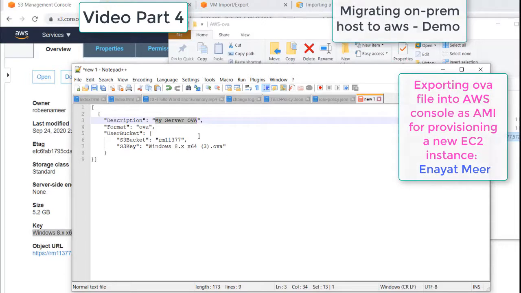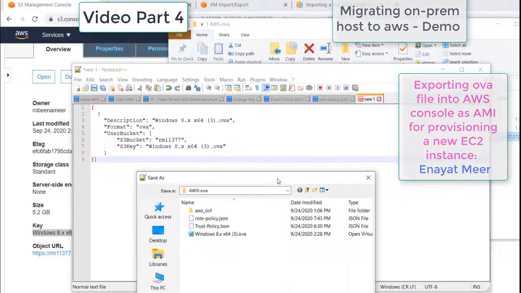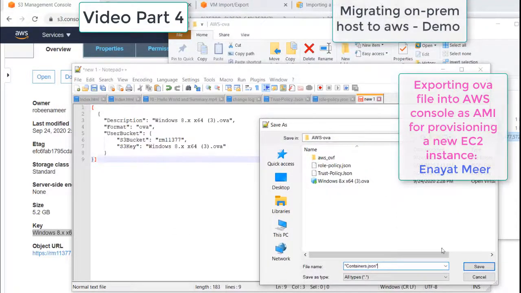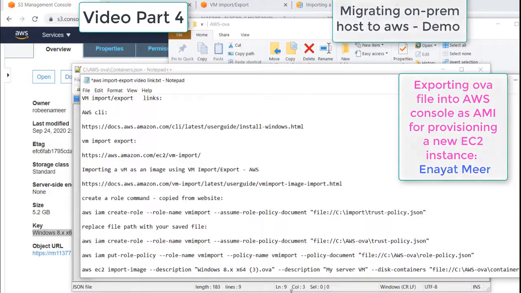My server OVA is a description. We can change this one. I will come back and change back to this one as well, just to show you what I have in my calling command. First, you save under the same location where we have the role.policy and trust.policy files. Before, in the previous 3 videos, we saved those files and used those 2 files. That is where my image also resides. So now I am saving this third file.